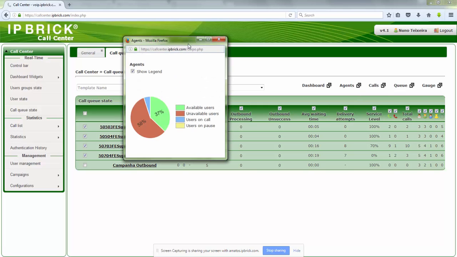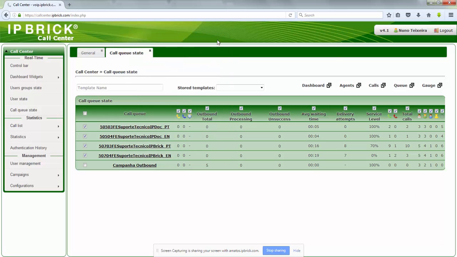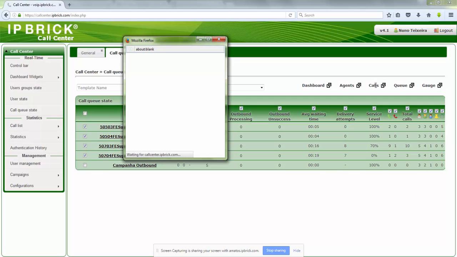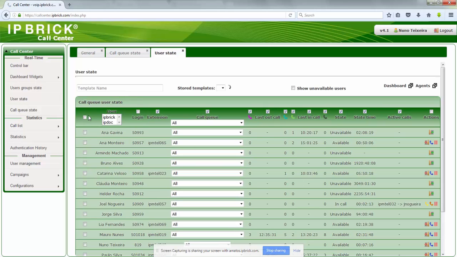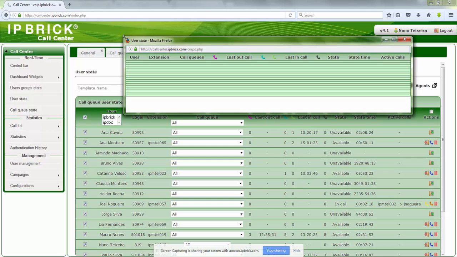For example, here beside the dashboard, the list of the queues as I showed, we also can have some graphics. For example, the agents will show me a circular pie graph with the state of the agents. I can see that most of the agents are currently not available to answer calls. Only 37% are available to answer calls. One of them is on call right now. This will be another graphic that shows me how many calls are waiting and how many calls are active.